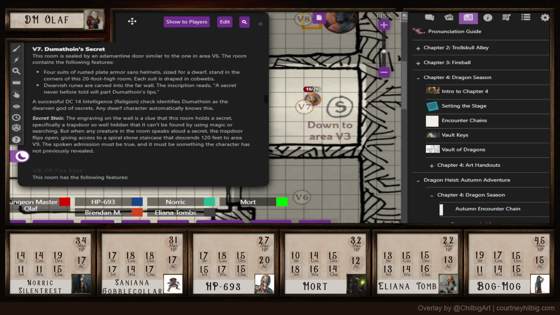You make it up to the runes, and with your helm of comprehend languages, the inscription reads, "A secret never before told will part Domathian's lips." Fuck, a riddle. Domathian's lips. A secret never before told will part Domathian's lips. Something tells me there's another riddle in the next room.